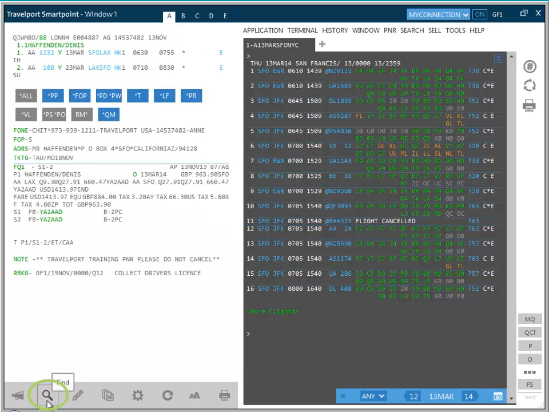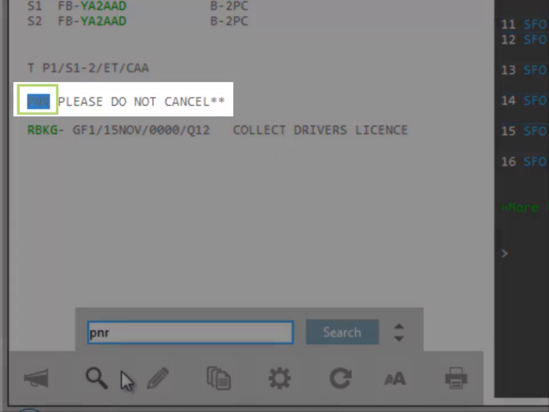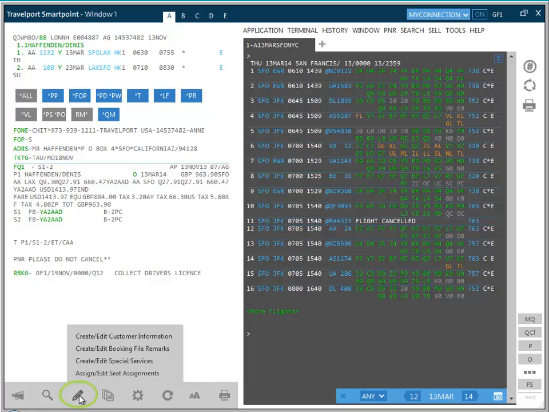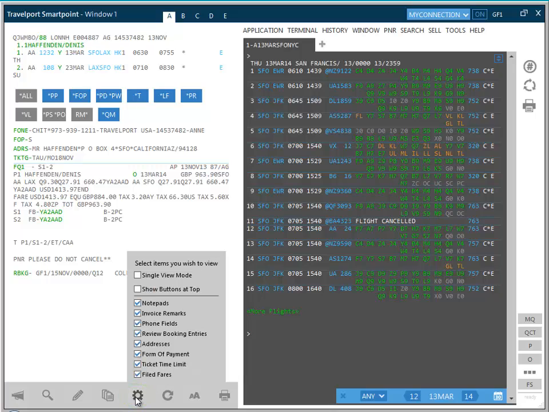Click the Find icon to launch a search panel to search for content in a booking. The Edit P&R icon gives you access to the fill-in format screens to enter data into a booking. This is also available from the P&R drop-down menu. The Tools icon allows you to configure the fields shown in the P&R Viewer window. All the fields with a check mark will automatically display. Unchecking the boxes excludes the field from the display.